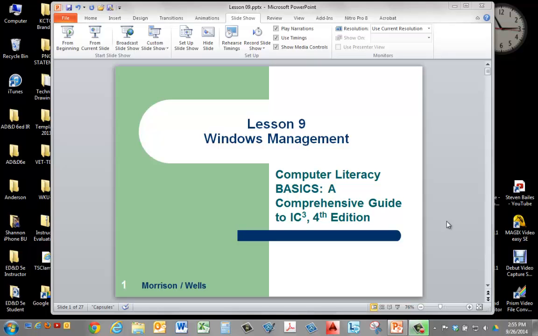Hello class, this is lesson number 9, Windows Management. It's a complicated sounding title for a study, but it's actually a fairly simplified approach to managing your Windows environment.